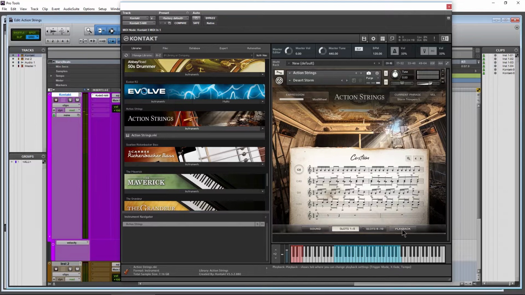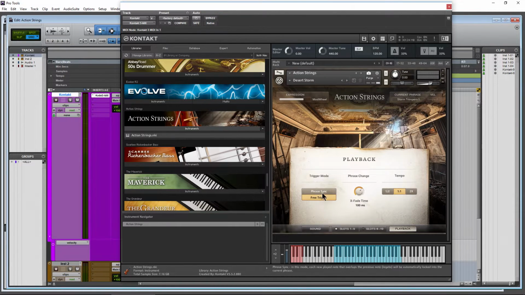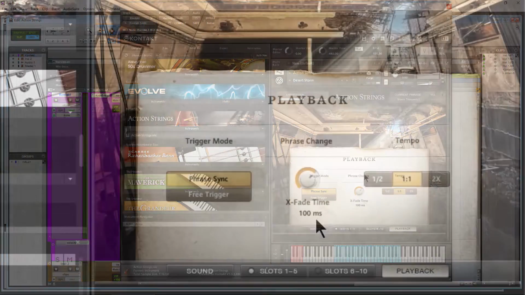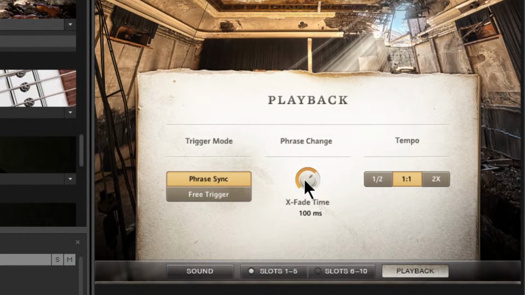Okay. So mess around with that. Probably most of the time you'll want phrase sync. And then we have our crossfade time. So, when switching to different phrases or when playing an overlap note with phrase sync on, that's going to be, of course, the crossfade time between those phrases.